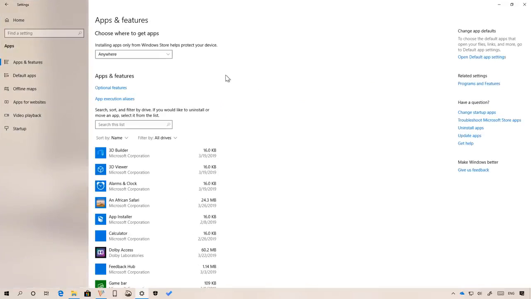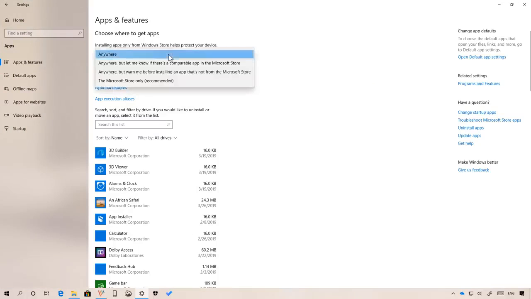In the apps and features page, you're also not getting new settings, but in this section you will notice that the wording has been updated for the description and for the options. But everything is still the same.